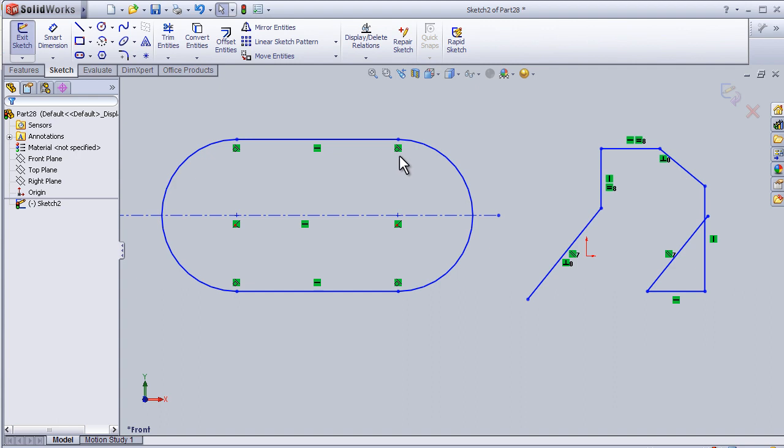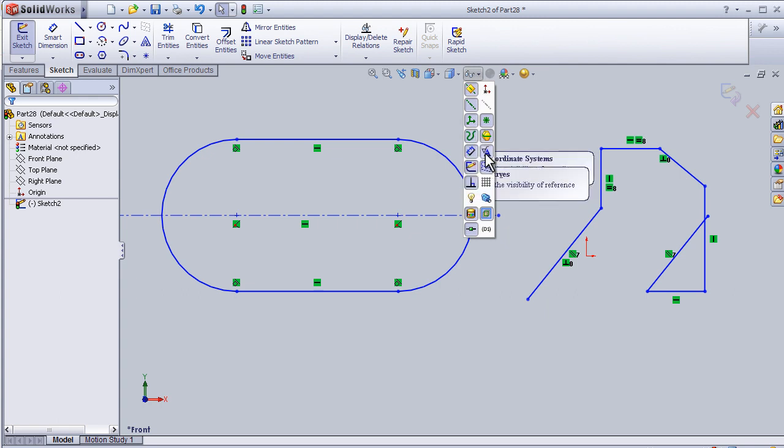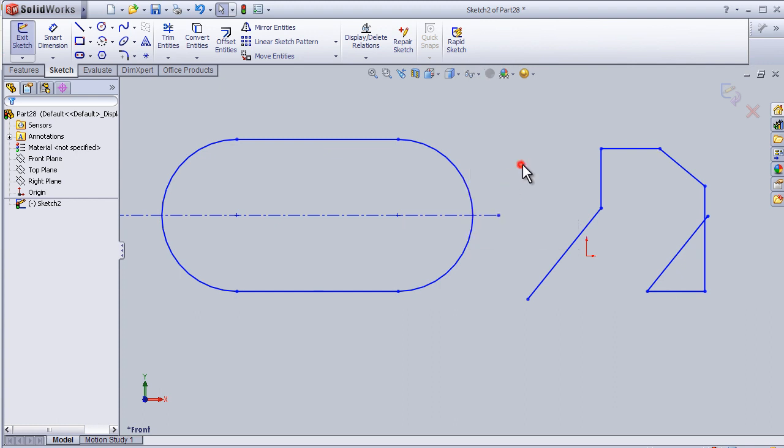And if I don't want this relation to be shown on the sketch, I can simply go here and choose view sketch relation and uncheck this. So now I don't see any relation, and I can return them back by checking the view sketch relation.